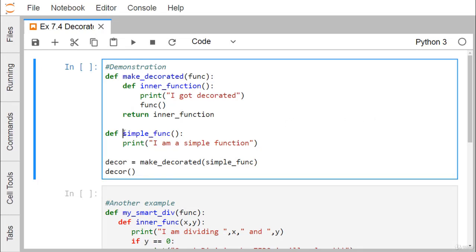Here we have one simple function. The function name is simple_function. It prints "I am a simple function". Now if I execute this code, obviously this line will get printed. But here we are defining one decorator. The name of the function is make_decorated, which takes a function as input. And this is our inner function here. So def inner_function. It prints "I got decorated", and the function which is passed as the input argument will get called, and this inner function will be returned here.